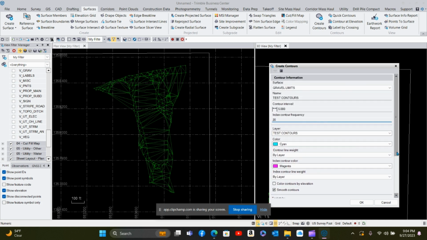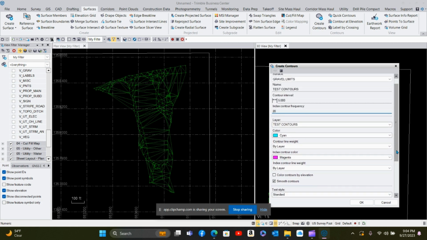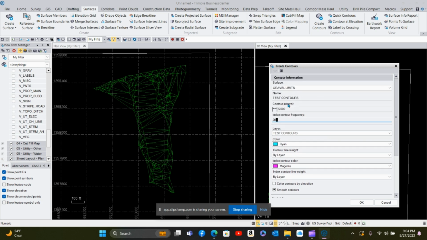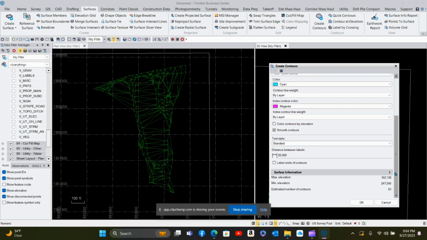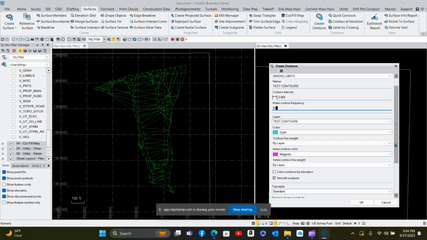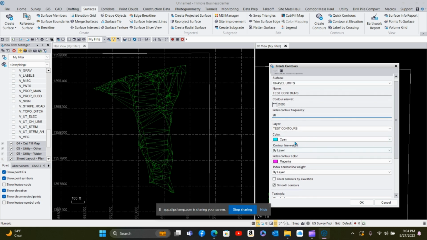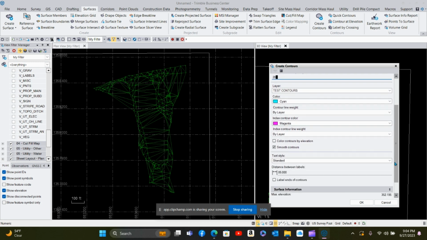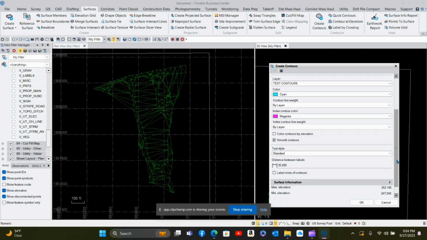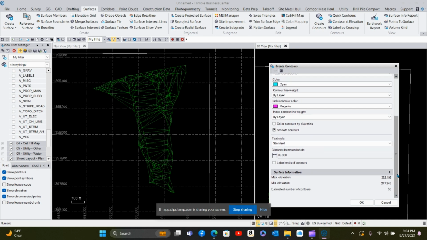We'll go to just a little bit more so you can see it. Yeah, that jumped it right up, and you can play with the colors. I like to use brighter colors. It comes out nicer. So from here, I always hit smooth contours, and you can play with the distance between labels.